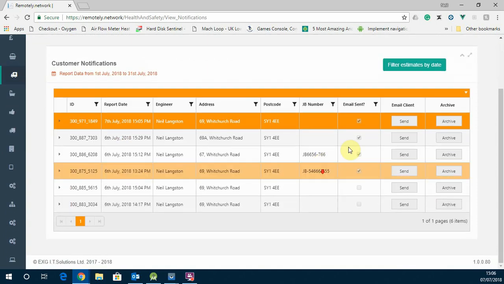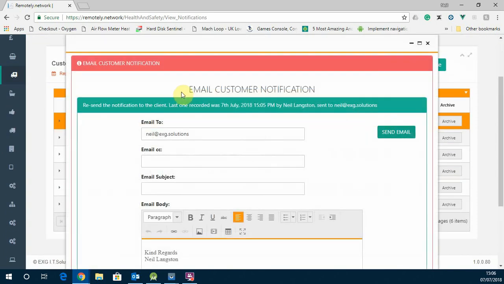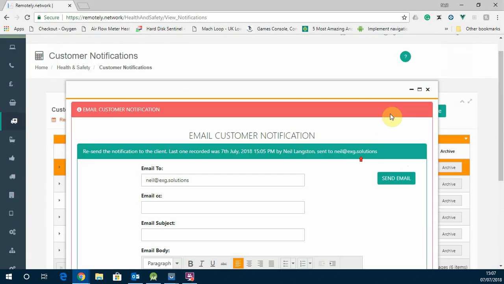If we click on the email send, it does say that at 15:05 the email was sent by myself, obviously that would be the name of the app user, but that's me, and it was sent to the email address. So we have a record that if the client says, well, I didn't actually get the email, we do have a record that one was sent. But as I say, for whatever reason, it may not have got through, and I haven't had the email here yet, so it hasn't come through. But if we need to, we could always just resend it from the portal anyway.